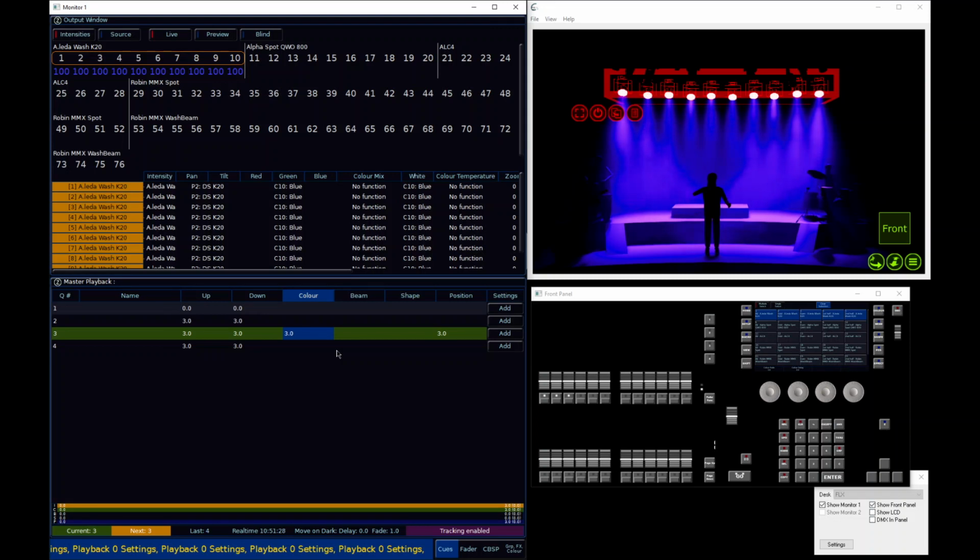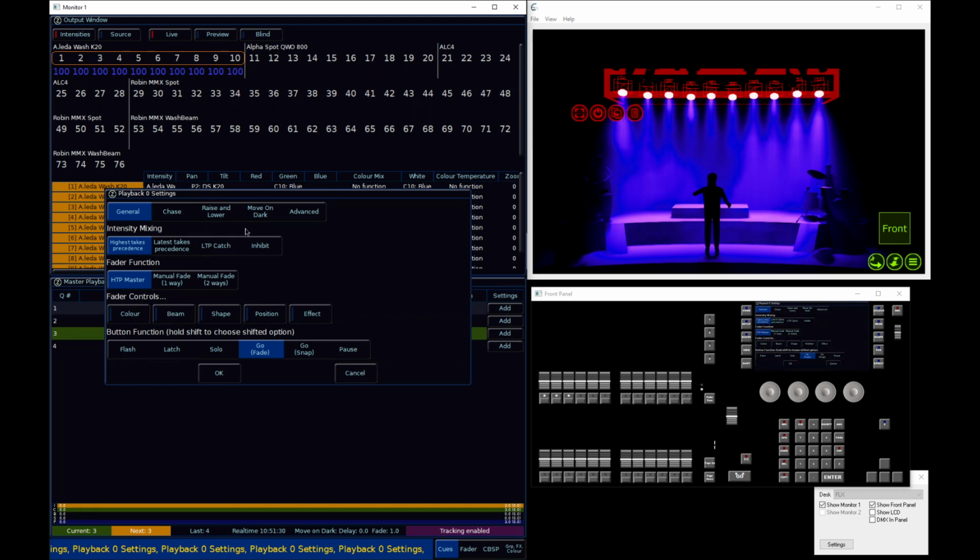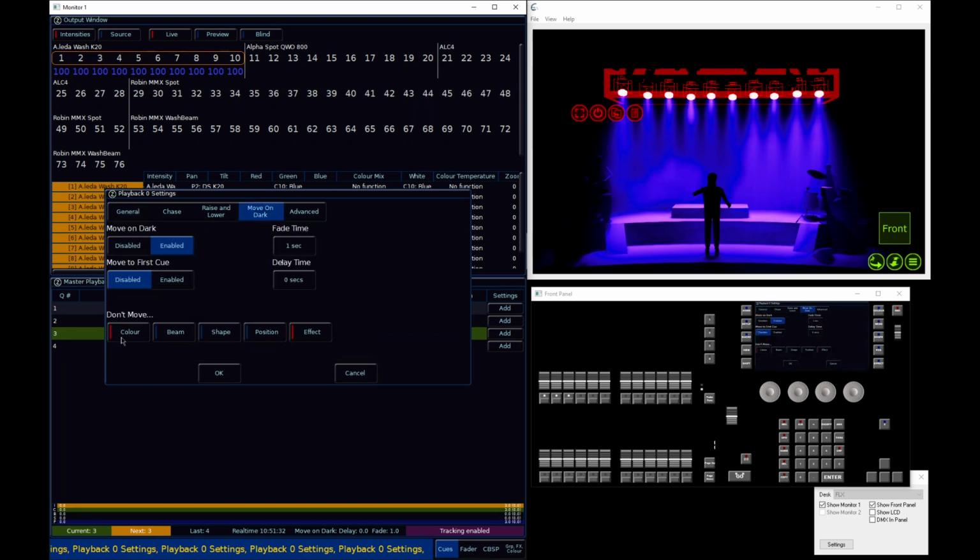I'm going to jump back into my move on dark settings for the playback, and I'm actually going to disable that to allow my move on dark to prep all attributes. So you'll see there I can be quite specific, because I can say colour, beam, shape or position. So colour, anything that changes the colour of the fixture, anything that moves it, any shape information, so your gobos and things like that, any beam, so lenses and things like that.